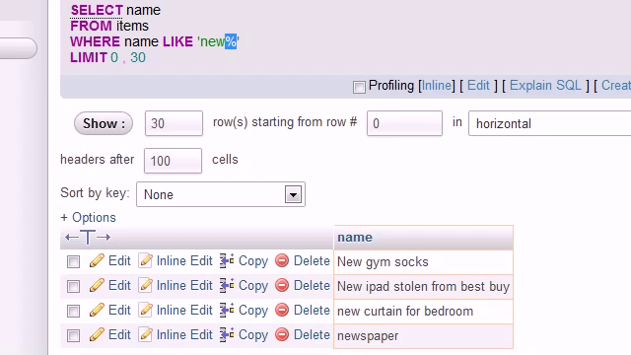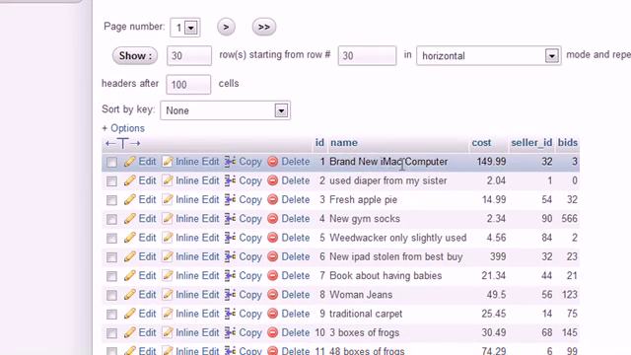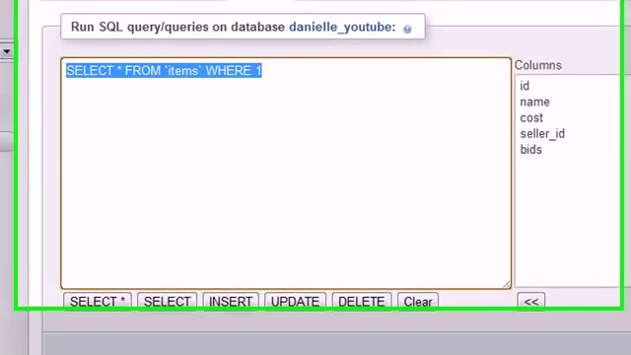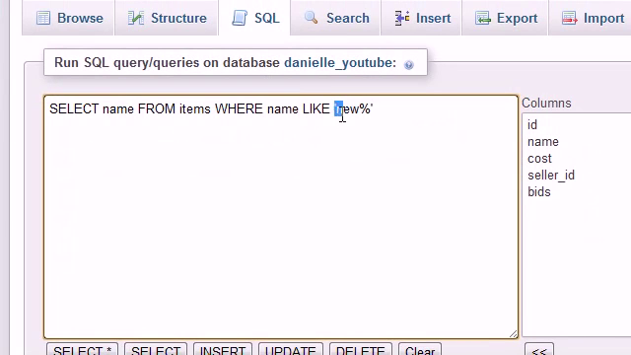Pretty cool, huh? So you may be thinking, if I look at this items table, I see brand new iMac computer. How come that wasn't in the result set? Well, that is because whenever we ran our query, we said it needs to start with the word new and then anything after it. It doesn't matter what's after it. So what if we wanted to search for the word computer, but we didn't want only computer desk or computer chair? We wanted something like brand new computer chair. So it doesn't matter what was before it or after it.